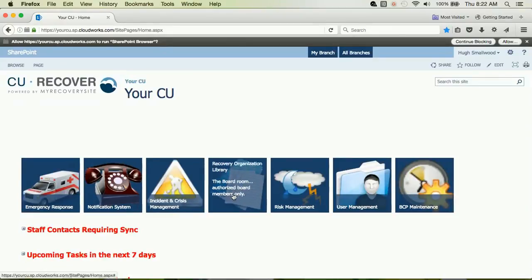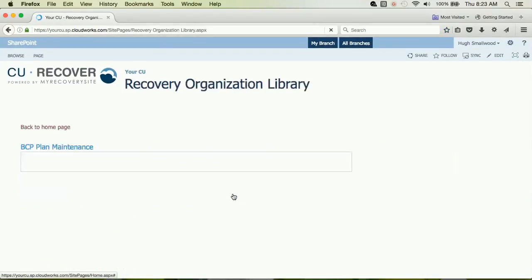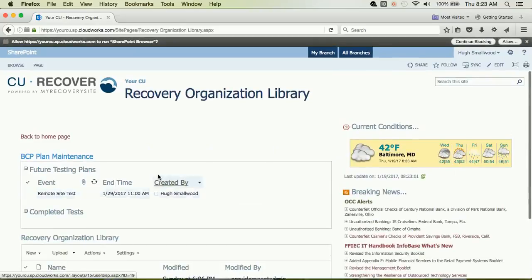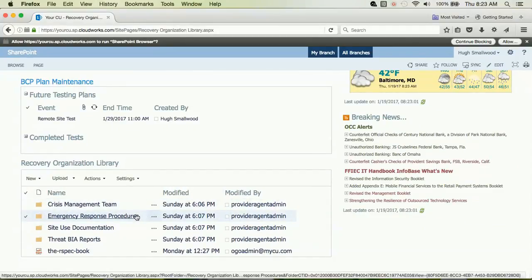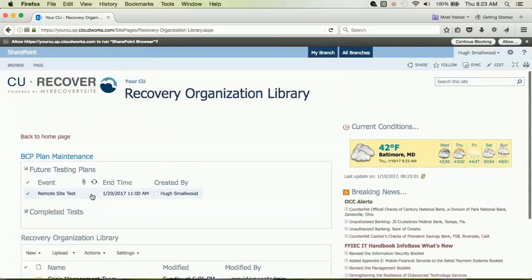The last tile on the page is the Recovery Organization Library. At the top of the page is a quick view of planned testing status, showing current and future testing events as well as completed events. Below this is a global document library for the whole BCP plan. Typically, it includes the business impact analysis, threat assessment, analyses, emergency response procedures, and these sorts of things. It contains high-level documentation for the whole BCP plan.